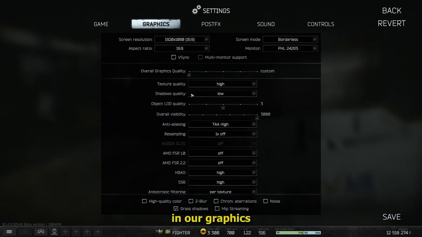All right, so we're in our graphics settings now. And let's start at the top. We have 1920 by 1080, 16:9 aspect ratio, borderless, PHL, that's my monitor. No VSync, no multi-monitor support. The overall graphics quality is all the way to the left.